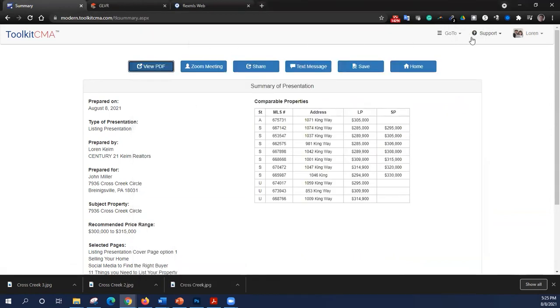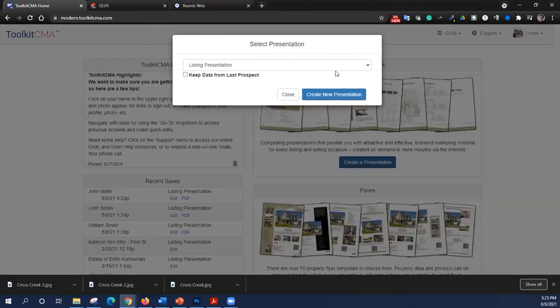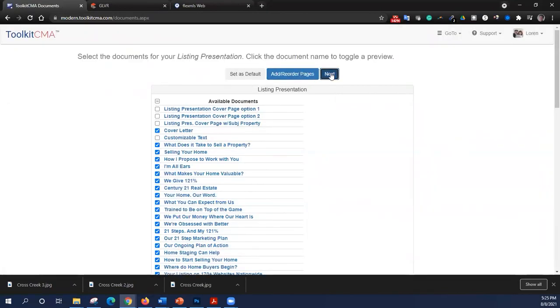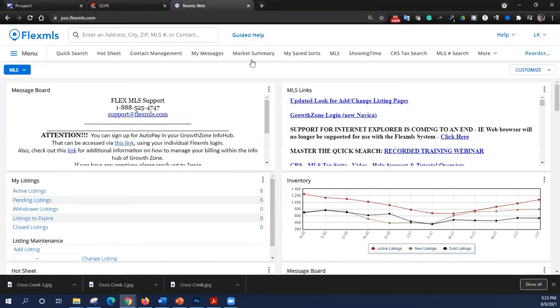Now, let's say, for example, I want to start over and I want to do the same thing, but this time I want to do it from the Pocono multi-list. I can create a presentation, that same listing presentation. I can pick out whatever pages I want. And I can put in John Miller again. In this case, I might use 123 Buckeye Road, and I might pick another area. And then I'll go back over to the Pocono multi-list. This is what this looks like.